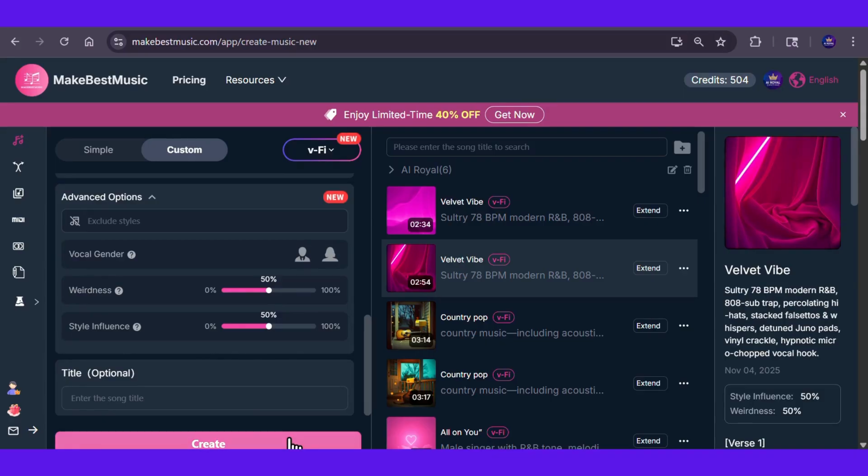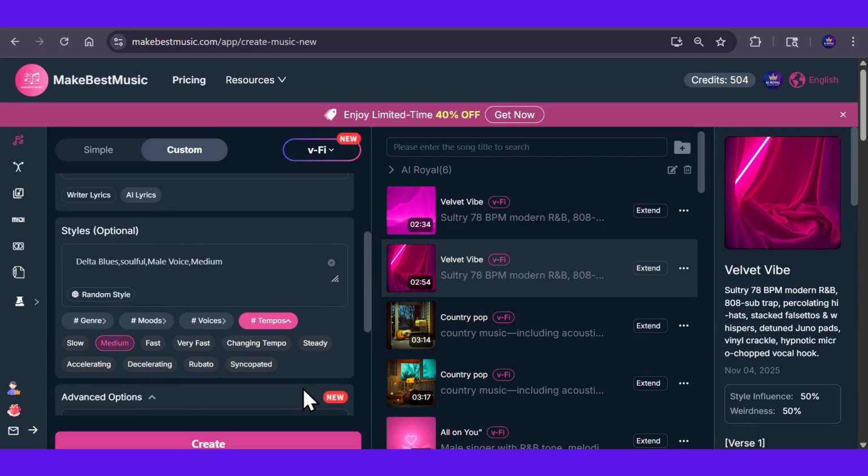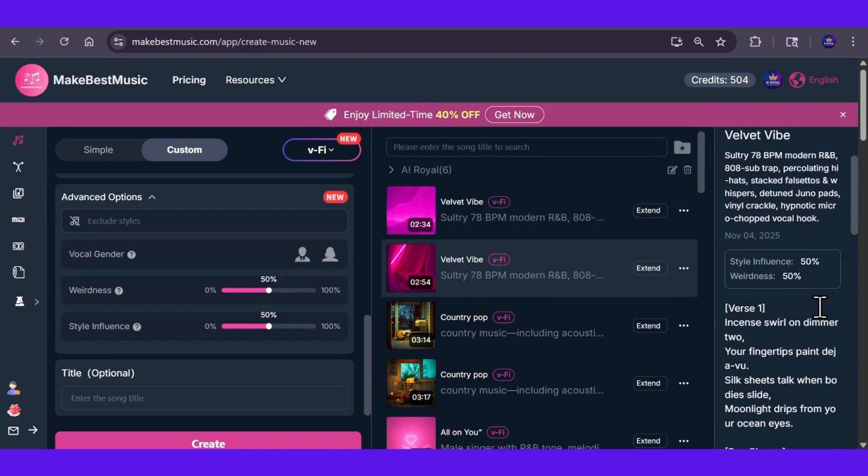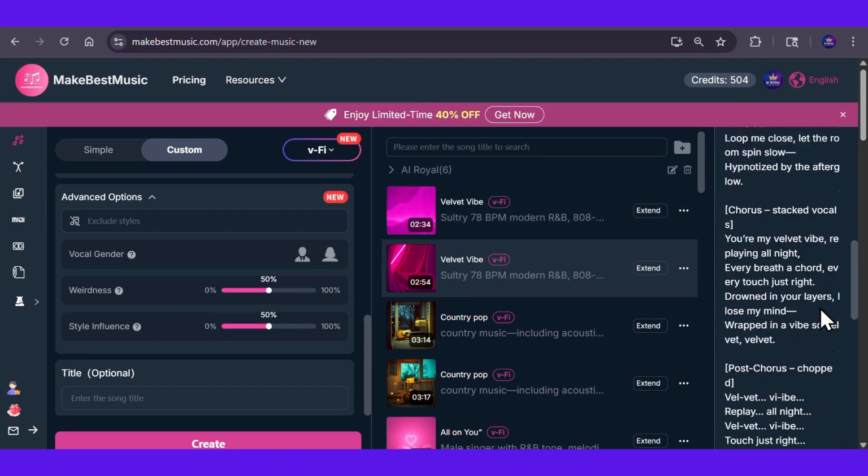Now, depending on how long your song is, this usually takes about 2 minutes to generate. And here's the cool part. Each generation gives you 2 songs. Same lyrics, but different instrumentals. So you automatically get options. On the right side of the screen, you'll see all the songs you've already generated. Click on any song and you'll get a box that shows your lyrics and all the settings you used to create it. In that same section, you can also expand your song.